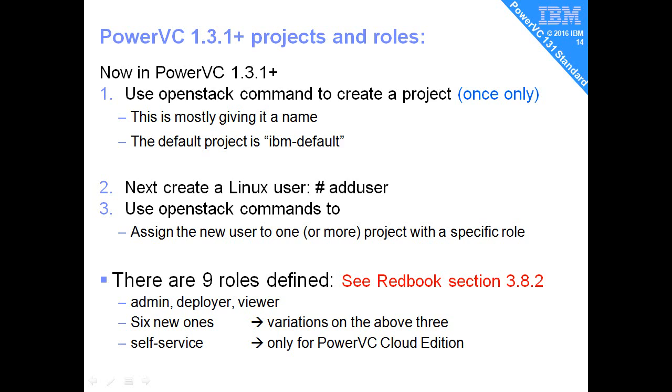Now the roles are actually documented in the Redbook. You've got the section in here. The admin, deployer and viewer roles are there. So we can use those. It says in the Redbook that the deployer is deprecated, so that was going away in the future. But there's 6 new roles which are sort of variations and combinations of the admin, deployer and viewer. There's also, if you're using the Cloud Edition, one called Self-Service, which adds the extra features that you get with the Cloud Edition. We'll cover that when we get to it in a later movie.